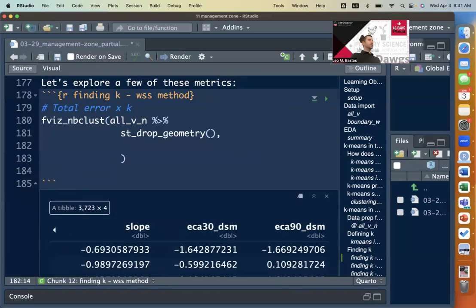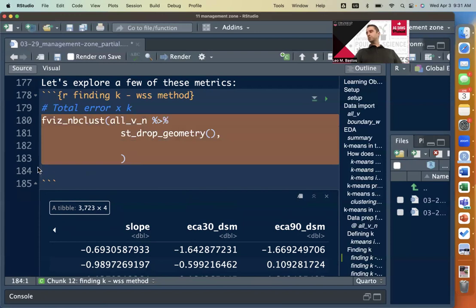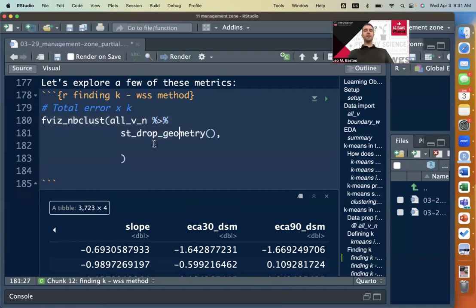Okay, so it has this function here that has a few arguments that we want to change. Yeah, that was supposed to run. So what I ran was I just highlighted this and ran that, so just the all v pipe st drop geometry. I don't know if this would run actually. Yeah, I don't think it would, because we still have to provide some arguments here.